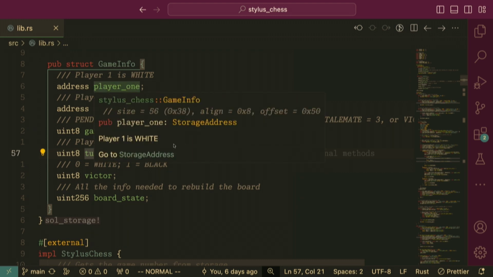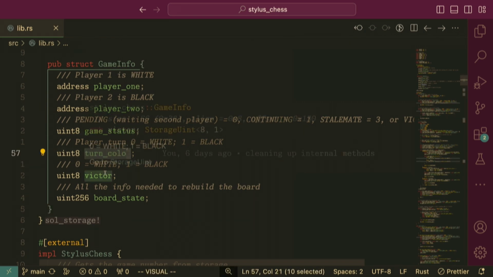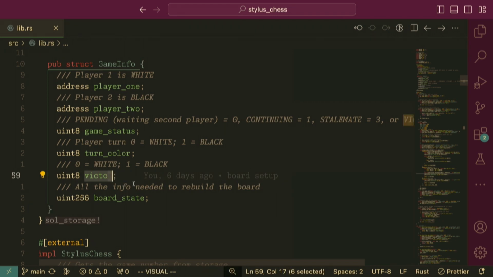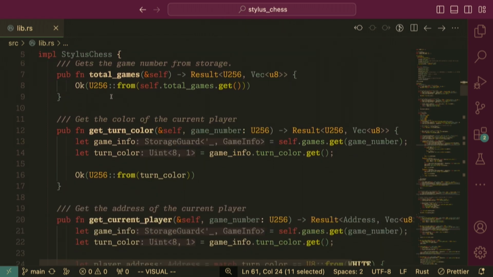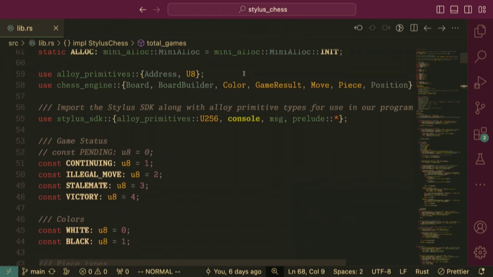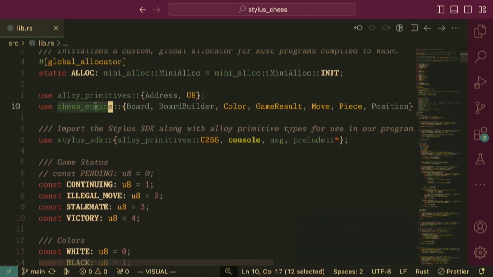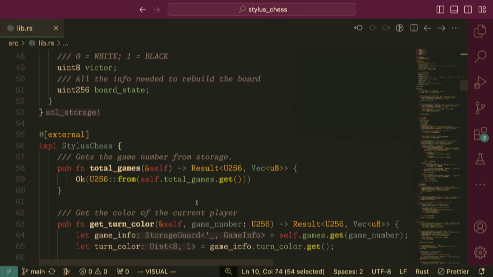But yeah, the game info object is just made up of player 1's address, player 2's address, the status, the turn color, whose turn it is, whether there was a victor or not, which color won, and then the board state object that I just mentioned. The methods are quite simple, just tracking total games here. And again, I'm importing this chess engine, so it's doing the bulk of the computation. I didn't have to figure all this out by myself. I'm just leveraging the Rust ecosystem to use this chess engine to build this game.